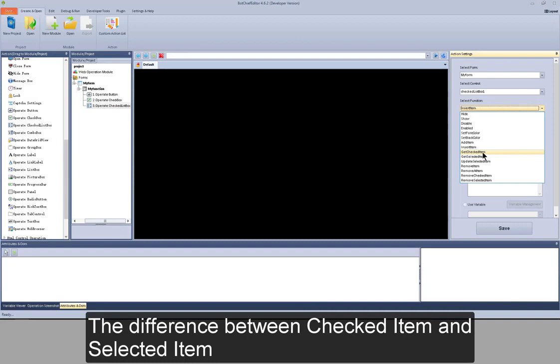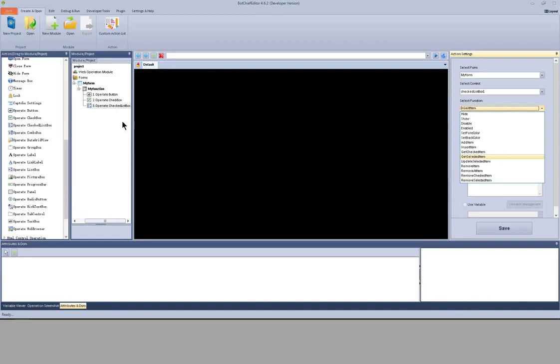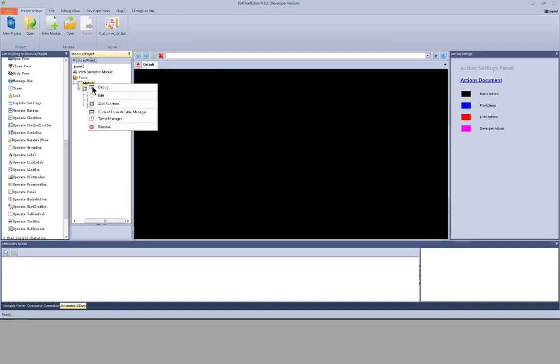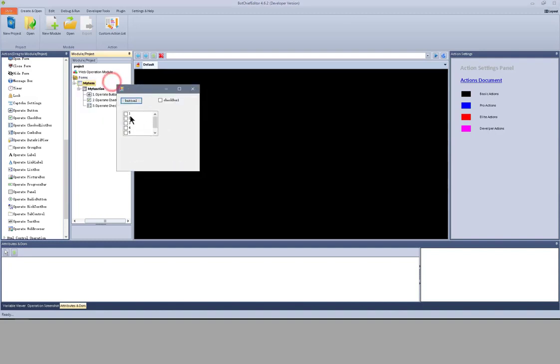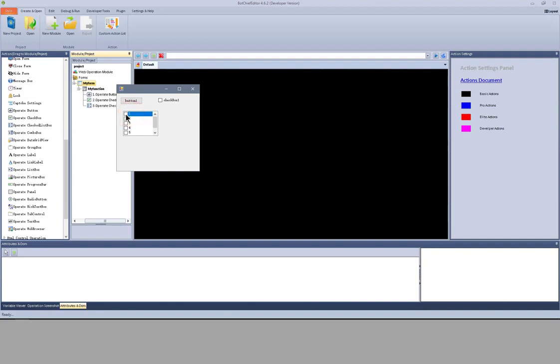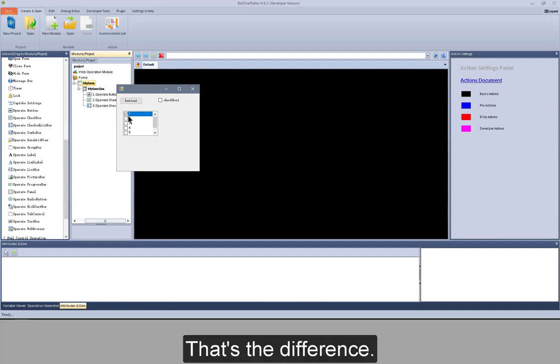The difference between checked item and selected item. To get content of checked item. To get content of selected item. Let me show you this way. To click like this is to select. To click here in the box is to check. That's a difference.